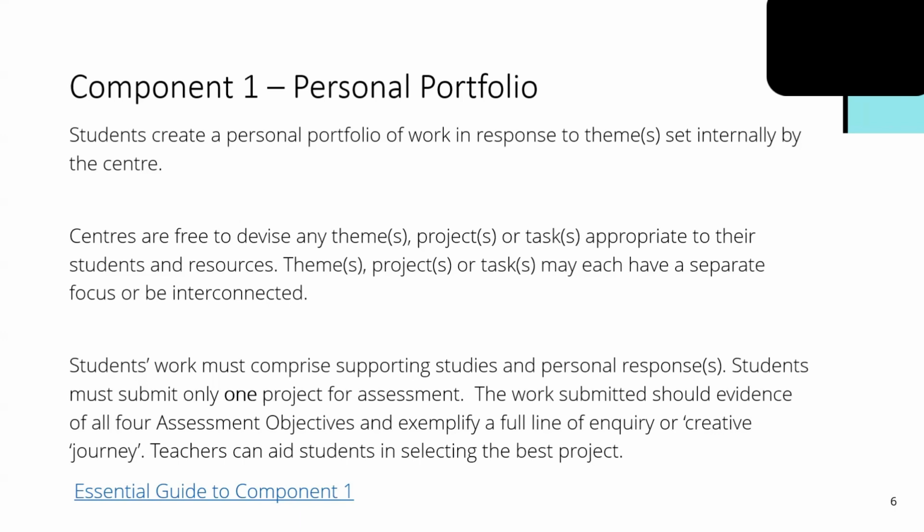The project or projects must give students the opportunity to show their ability to construct a sustained line of inquiry which is coherent, relevant, substantiated, and logically structured. All knowledge, skills, understanding, and activities should therefore be relevant to the student's creative journey. The work undertaken for this component should be seen as part of a substantive project, rather than a series of disjointed tasks, and should evidence all the assessment objectives holistically.